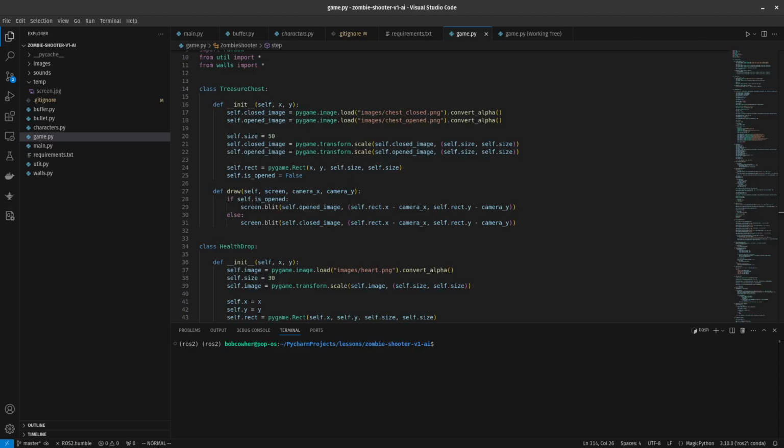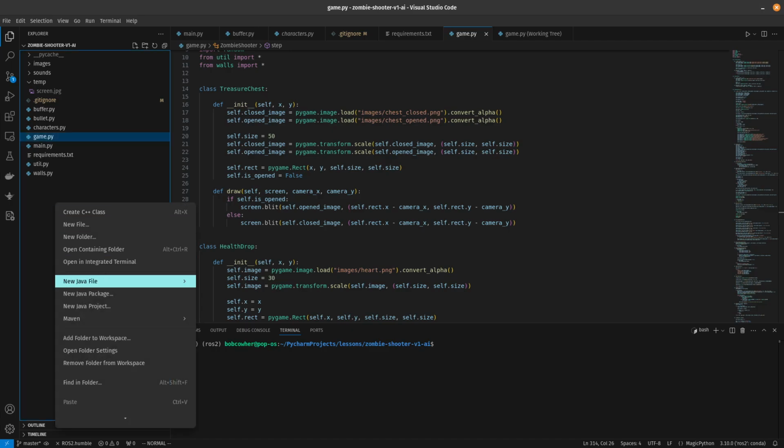Welcome to part 11 of Zombies and Reinforcement Learning. Today we are going to build the model. So let's go ahead and create a model.py.